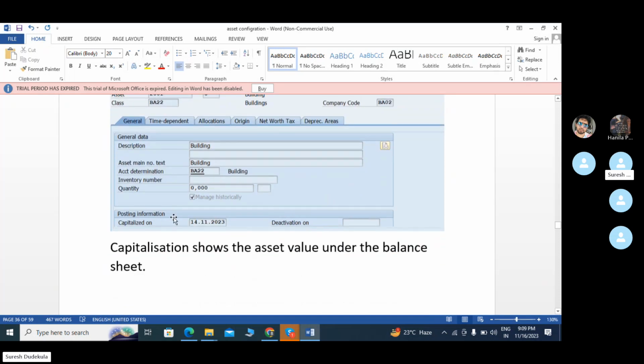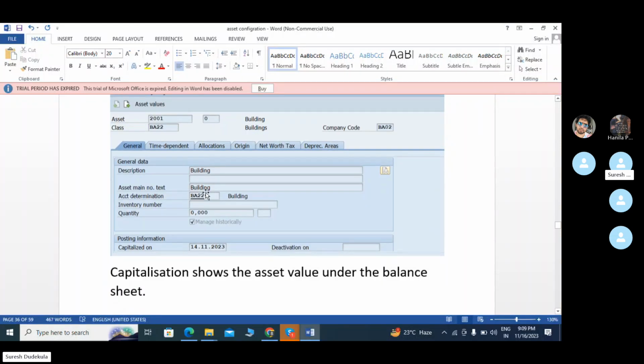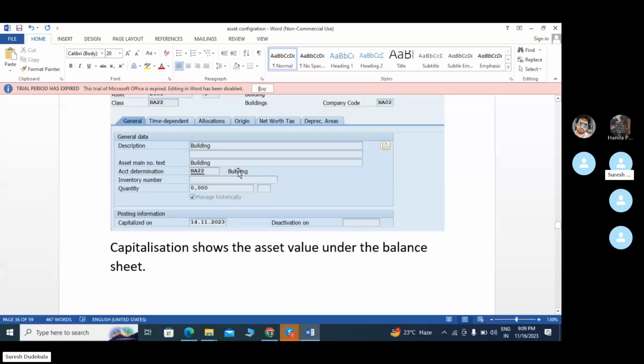This is the capitalization. Once we have saved this asset, the capitalization date is the date on which you purchased the asset. It will mention this date under capitalization. It shows the balance sheet asset value under the balance sheet. It is showing like this only.